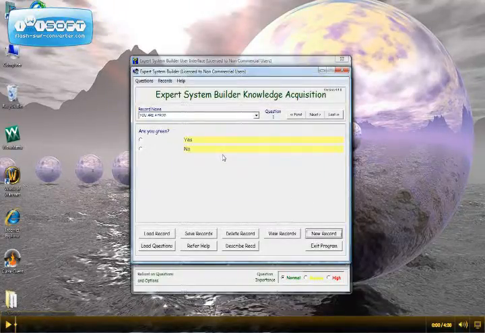And it'll pull up all the questions that you created, and you answer any question that would lead you to believe that you are a frog. So, are you green? Yes. Do you hop? Yes. Do you eat flies? Yes. When you're done, click Save Record.